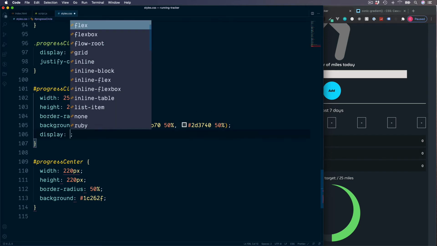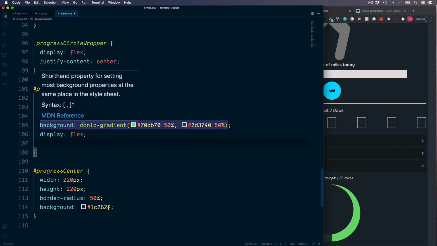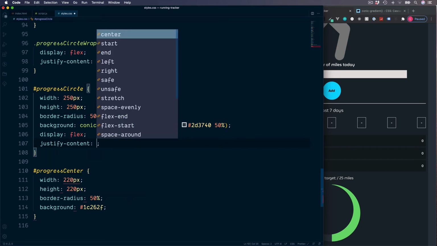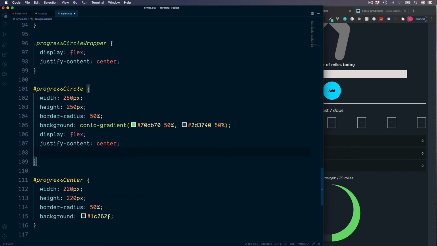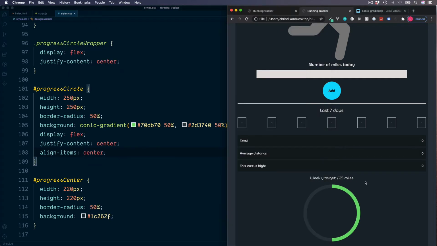Let's set this with the display type of flex. Remember, this is for the wrapper. We can then justify the content across the page into the center and also set the vertical alignment using align items. Good, this now looks exactly how we want it to.